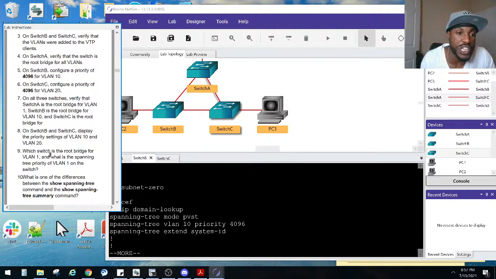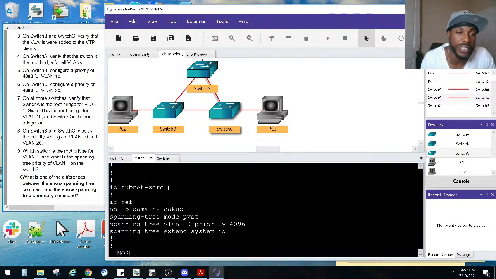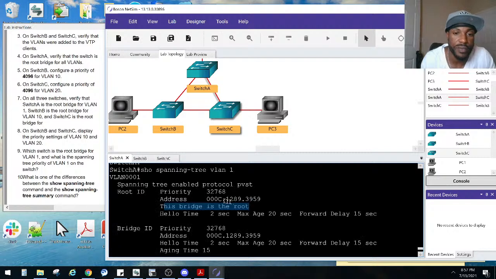Question 9, which switch is the root bridge for VLAN 1? We already determined it was switch A. And what is the spanning tree priority of VLAN 1 on the switch? Let's go back to it and see. The priority is 32768, and this bridge is the root. Why is he still the root, right? Because we had a lower MAC address. Remember from earlier in the stream? Because of that half of the OUI with MAC address.